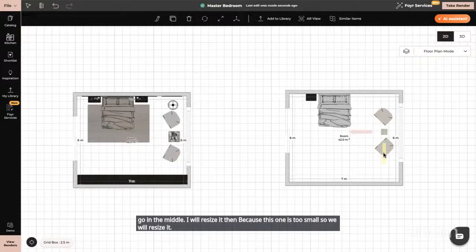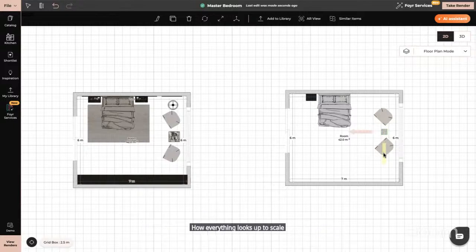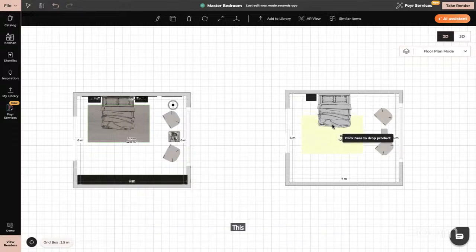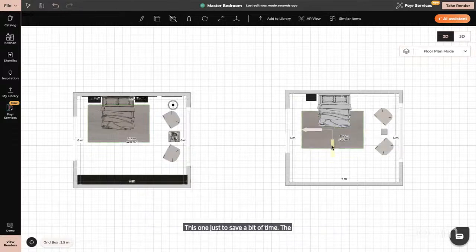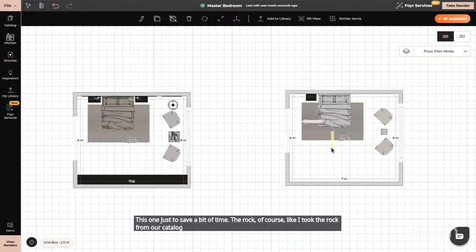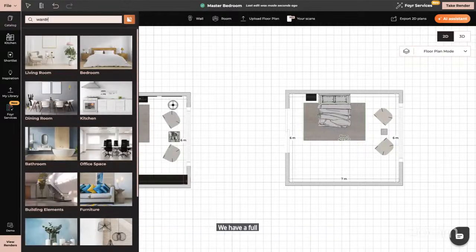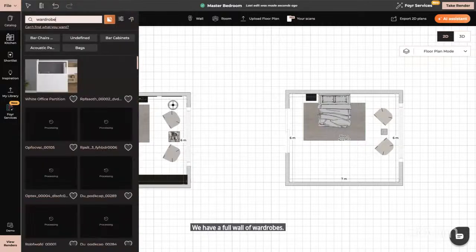We can do it either now or we can go to 3D and see how everything looks up to scale, and then start to resize all the items. And now we have the rug as well. Let me just clone this one just to save a bit of time. The rug, of course, I took from our catalog and then I simply resized it to be the size that I need for my project. Now the wardrobes, we have a full wall of wardrobes. So we will just add a wardrobe.